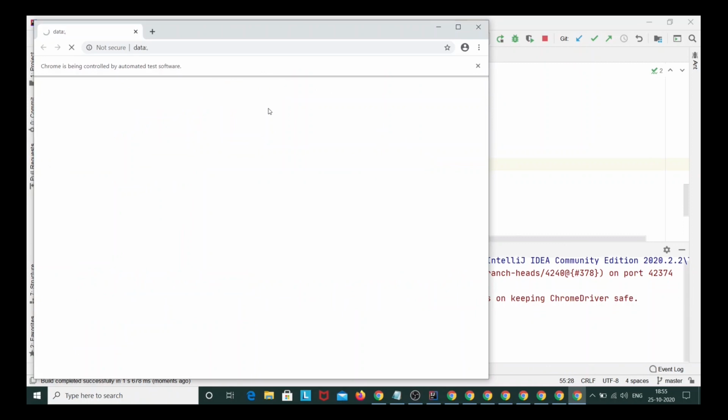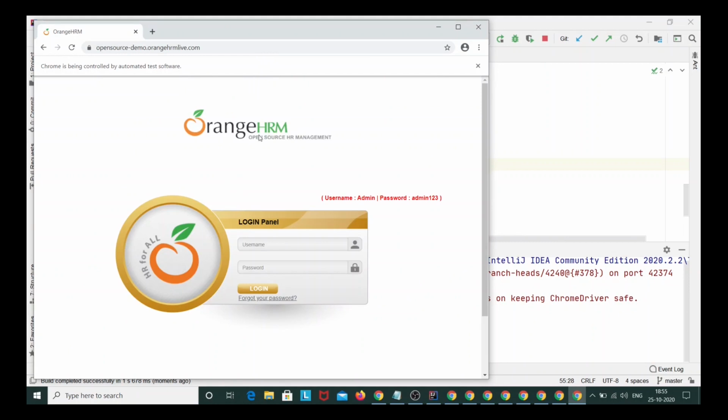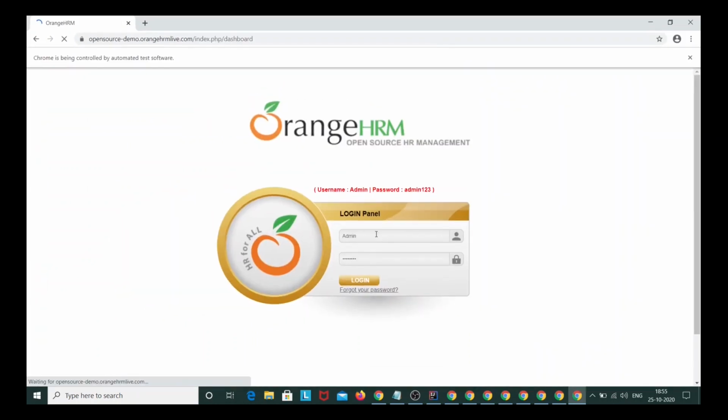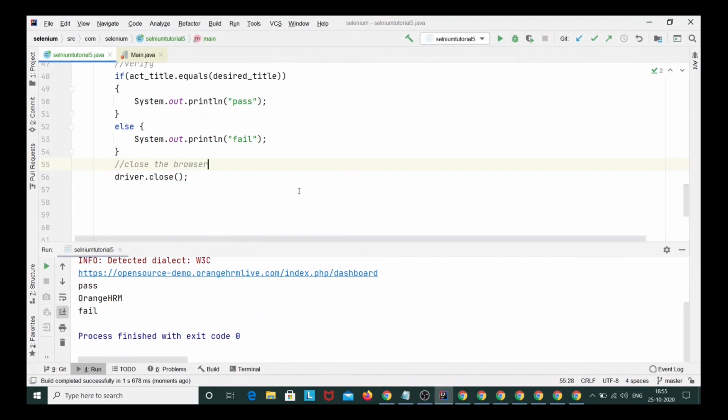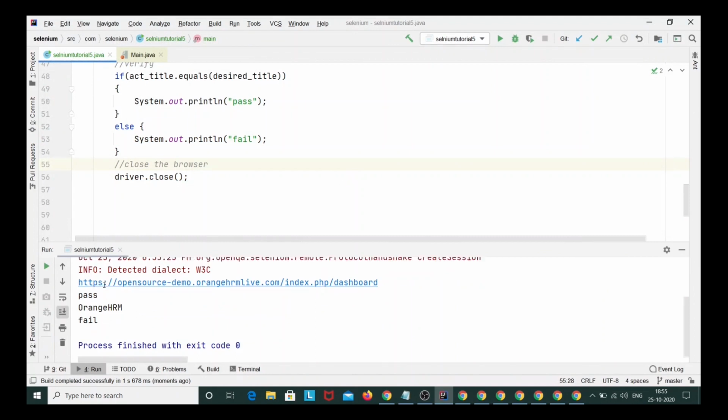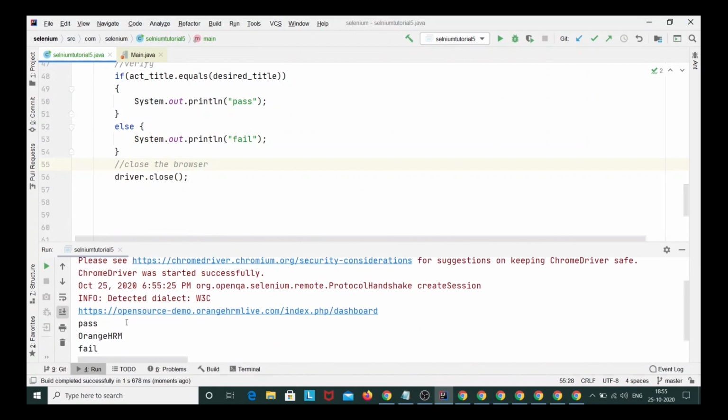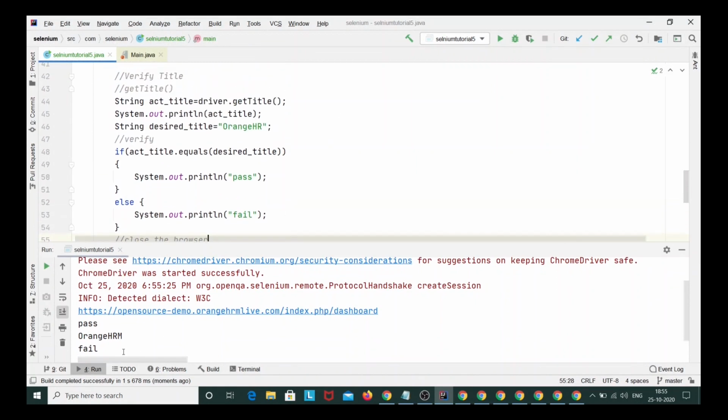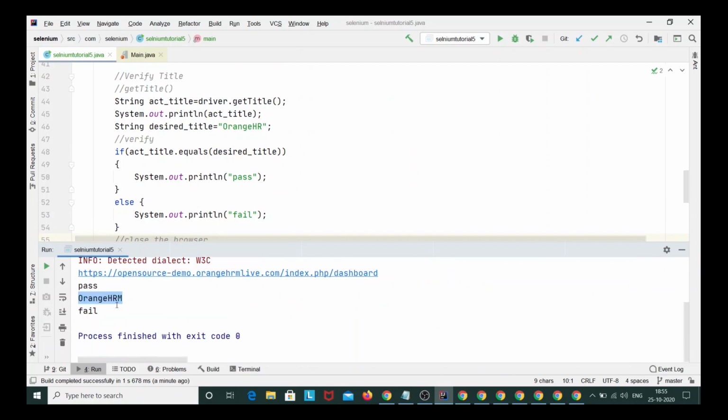We have opened the Chrome browser, it's launched, it's navigated, it's maximized and login successfully, and here it says it's passed. The current URL is retrieved. The test case of verifying the URL is passed. Next, the actual title of the web page is retrieved and the test case fails because I have written only Orange HR. So let's change it and save it and let's run it again.